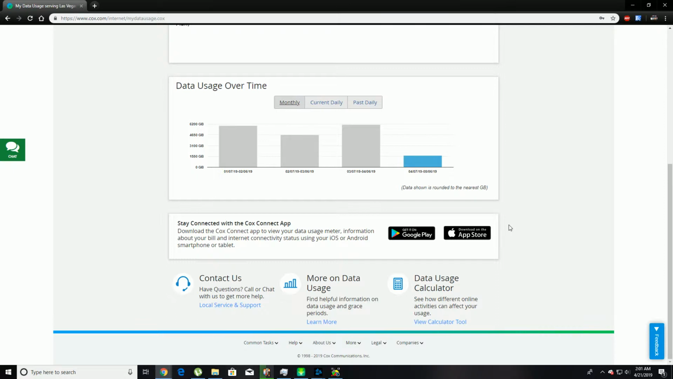They allot you 1 terabyte of bandwidth every month. It's pretty much just me using my internet. If you have a family, you could quickly go over a terabyte between cell phones, iPads, kids playing Fortnite, Xbox, PlayStation, streaming Netflix.